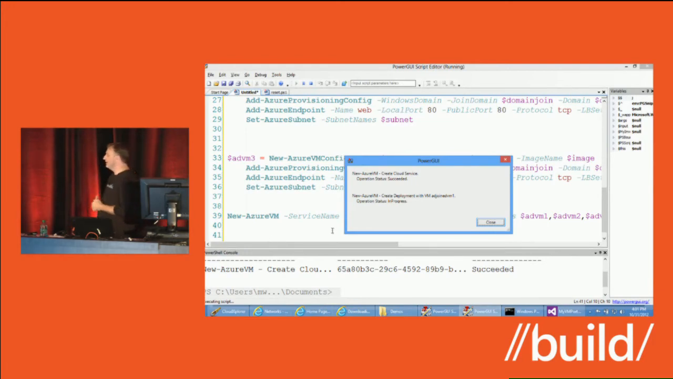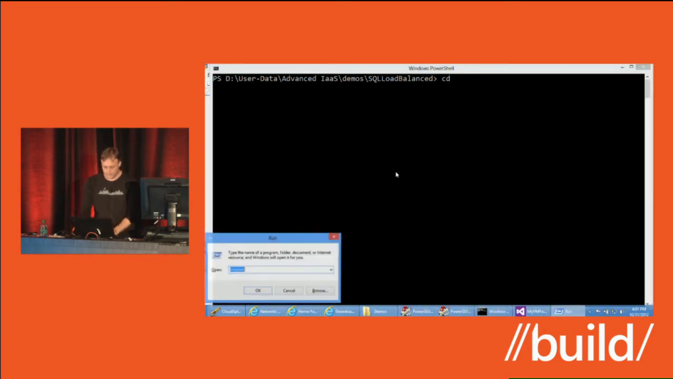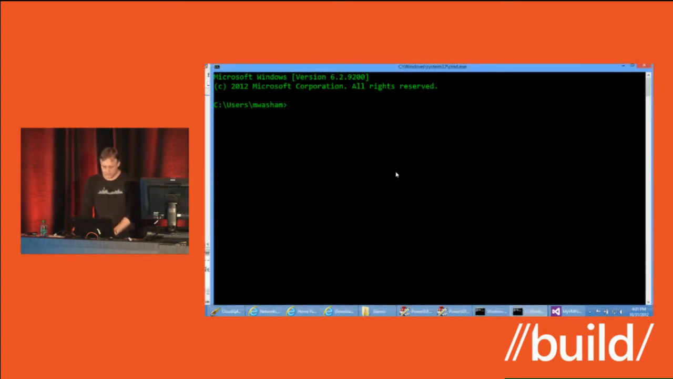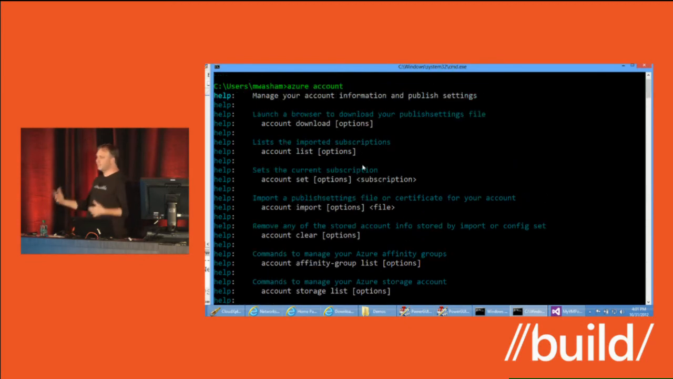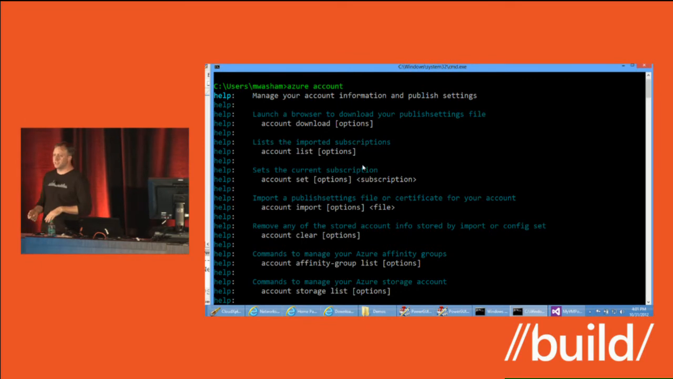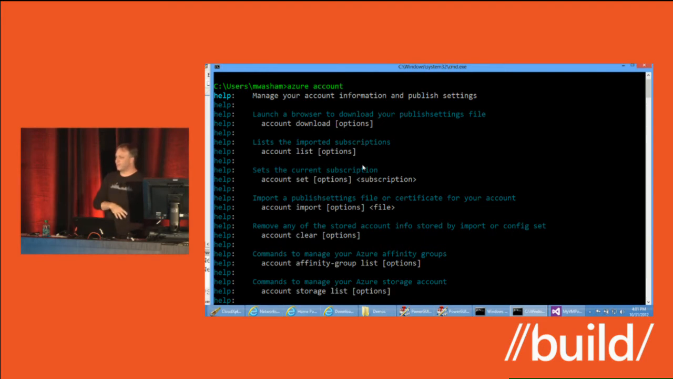Now, if you wanted to create a virtual machine from the cross-platform command line tools, let me show you real quick how those work. So very similar commands. First, I can do azure account, and it'll tell me all the command options I have available. So I can say azure account import, azure account set, all the properties you can do from the PowerShell commandlets to manipulate your configuration, you can do from these tools. And the really nice thing is they actually all use the same configuration file.